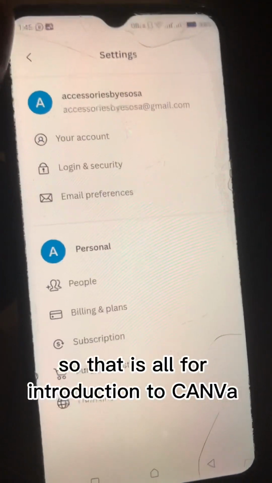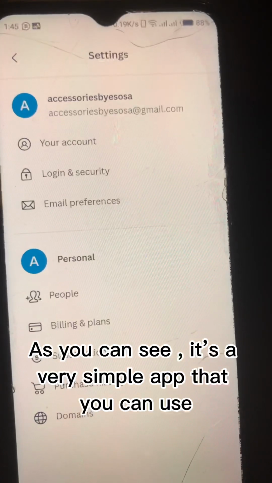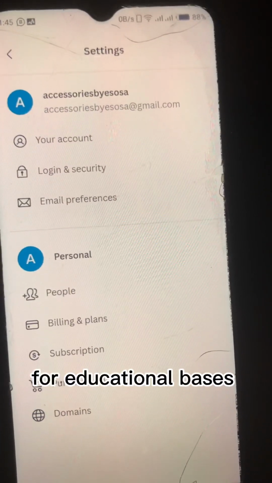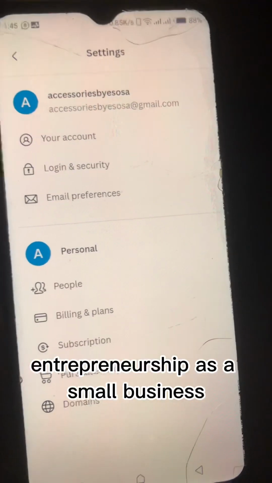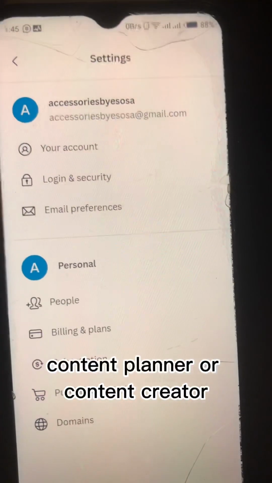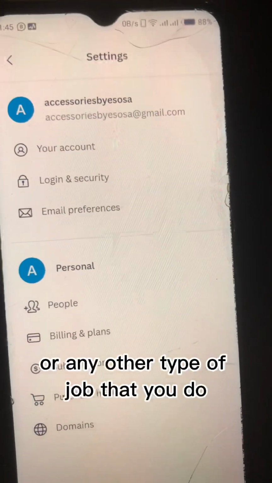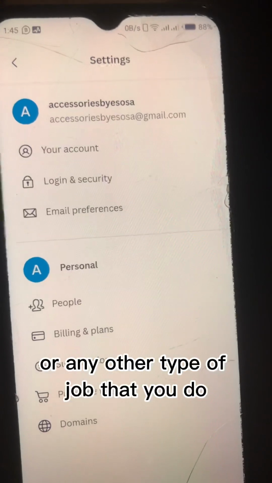So that is all for the introduction to Canva. You can see it's a very simple app that you can use for educational purposes, entrepreneurship, as a small business, a content planner or content creator, or any other type of job that you do.